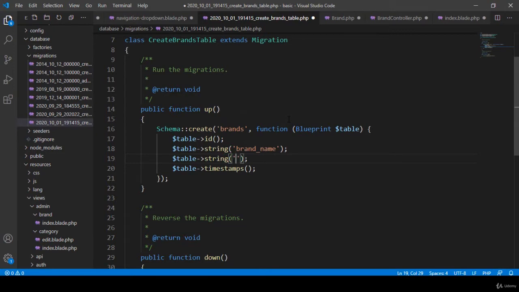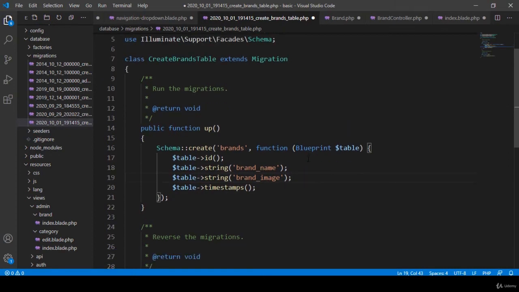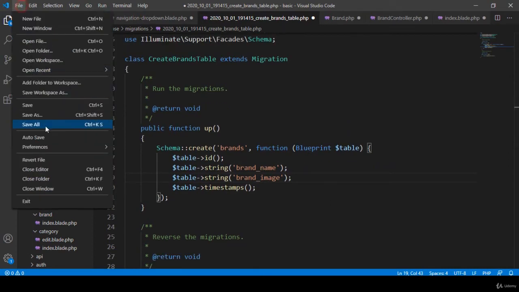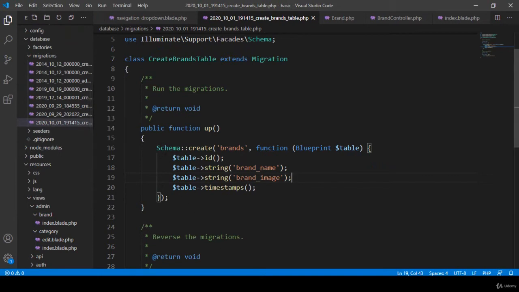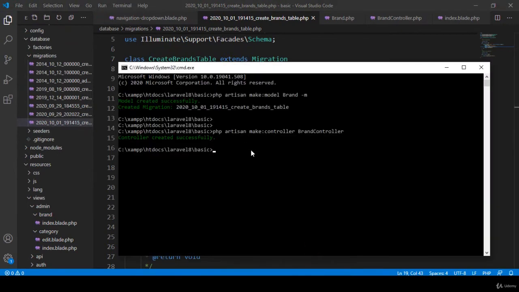So two fields will be enough. I name it brand_image. Sorry, so that will be brand_image. Perfect. So those are the two fields I want to take: one is brand_name, another is brand_image. Right, friend? Now I click Save All, and now we have to migrate it. So here I run php artisan migrate, and then it will create our brand table.